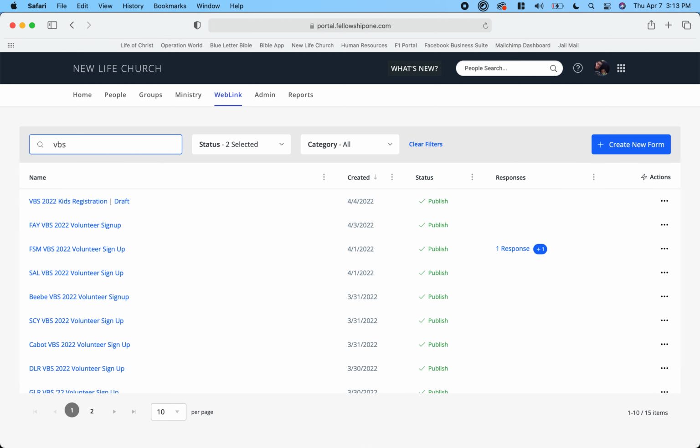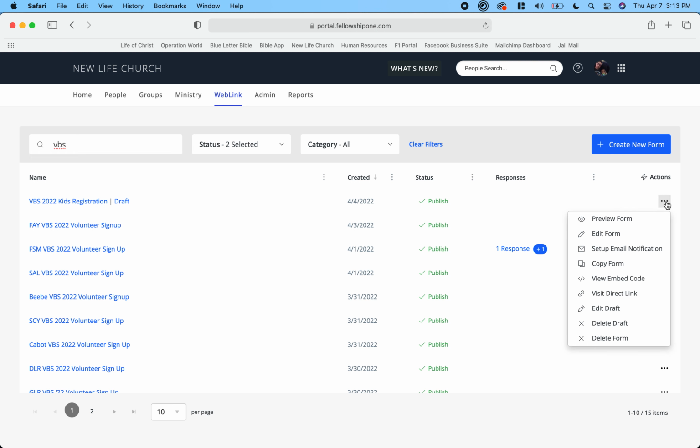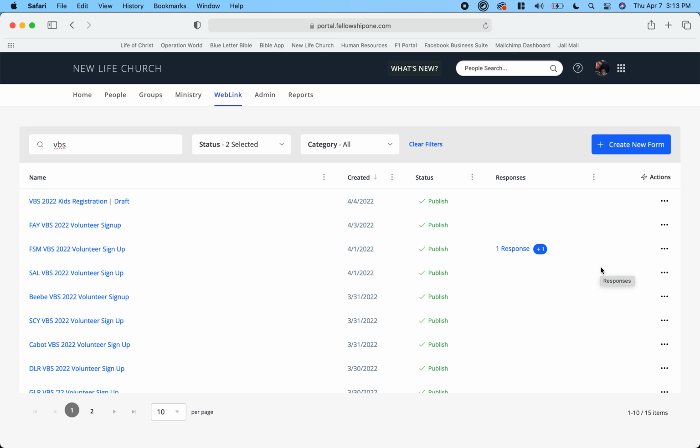So we're going to type VBS into the search. And you can see right here is Kids Registration, which is, interestingly enough, both the draft and published. Maybe that has something to do with it. But over here, you're going to click the three dots. And again, you're probably going to have to scroll down to find this one. And you're going to copy form.